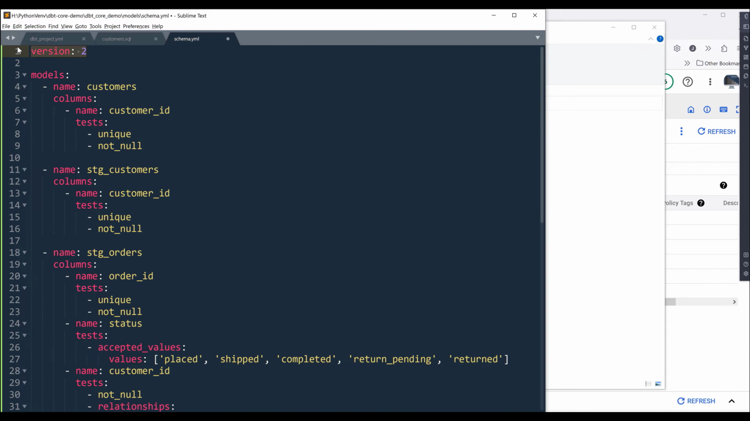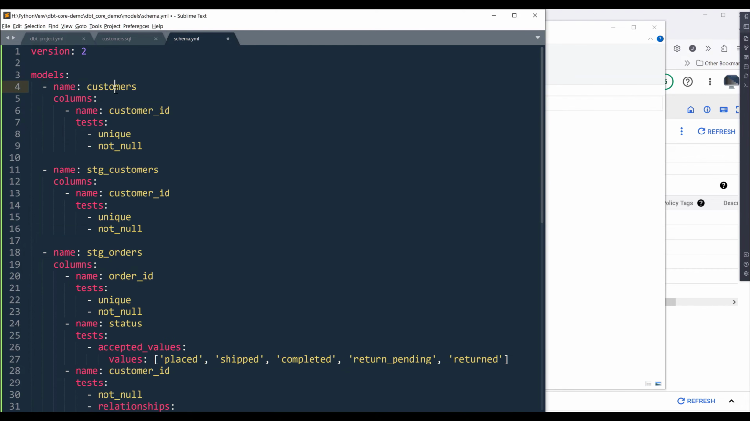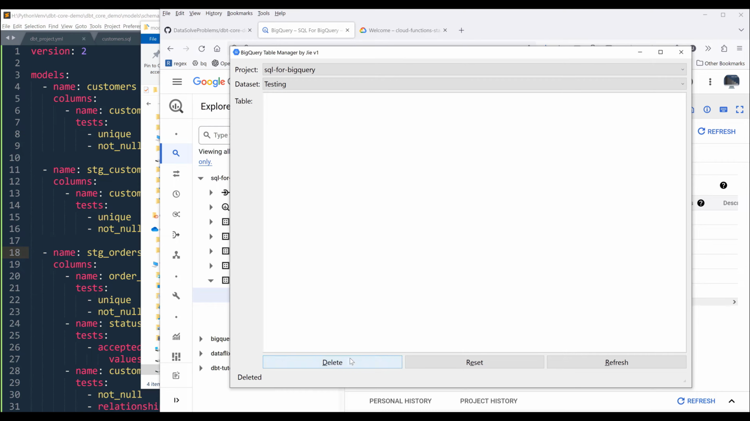Now if we look at this schema.yaml file, version is going to be the testing version. Then I'm going to insert the model section. Under the model section, I'm testing 3 tables: the customers table, staging customers table, and the staging oldest table. And because my customers model is created as a view, I need to rebuild that table.